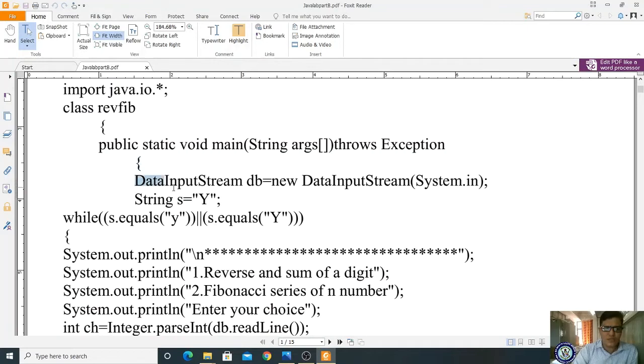First you are creating an input object. What is the input object you are creating? DataInputStream, where DIS should be capital. db is the name of the object for the input stream, and you create it by using the new keyword: new DataInputStream(System.in). For the System.in class you are creating the object as db.